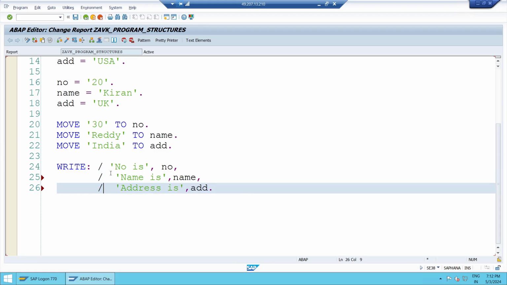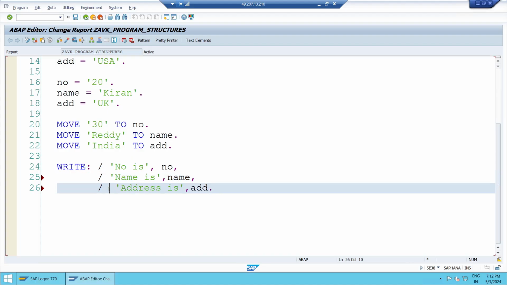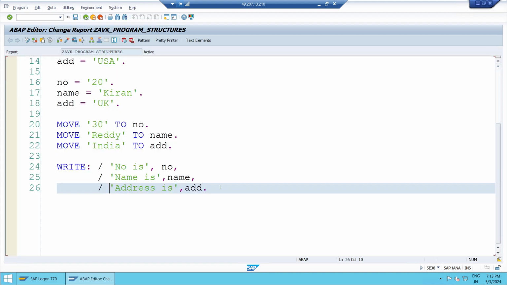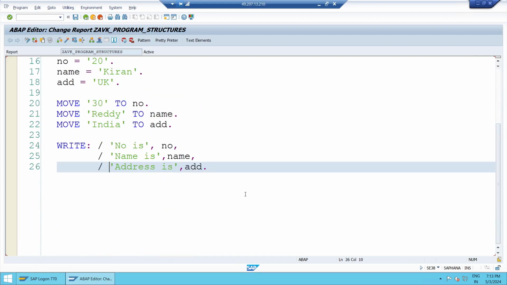Yes, new line. Execute. So number, name and address. Fine. Now you want to know how this is a structure example, I will tell you.